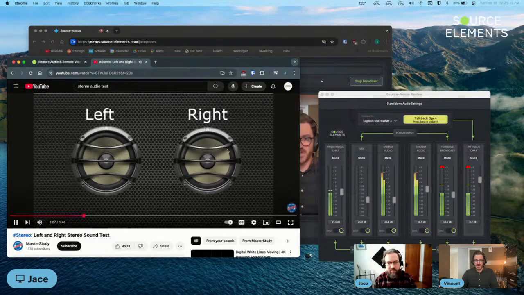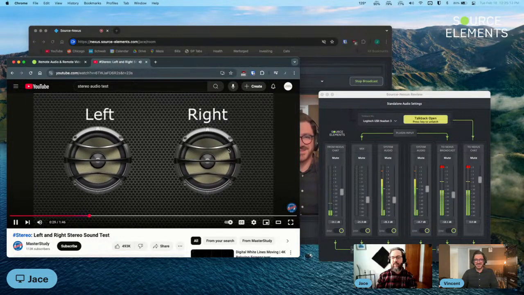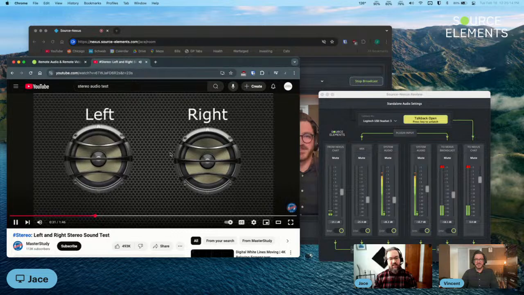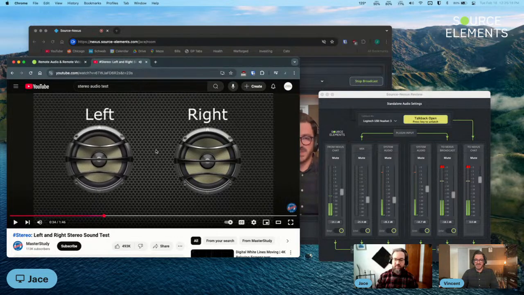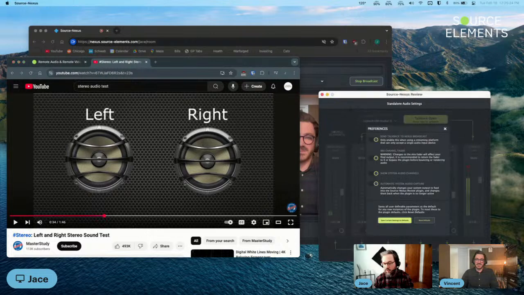Working perfectly. Awesome. And so, again, that just makes it super easy to share your system audio. And as soon as you turn off the setting or close the Nexus Review standalone app, all your audio settings are going to go back to exactly how they were before. And yeah, that's so cool.